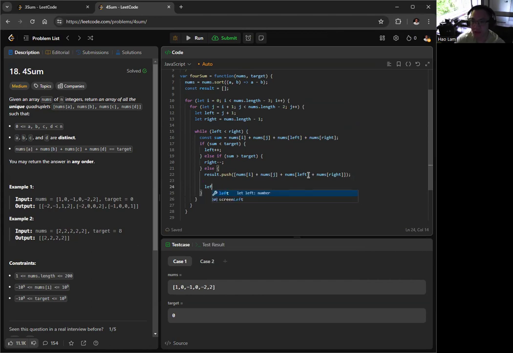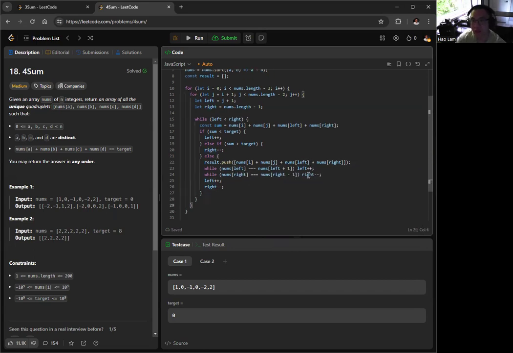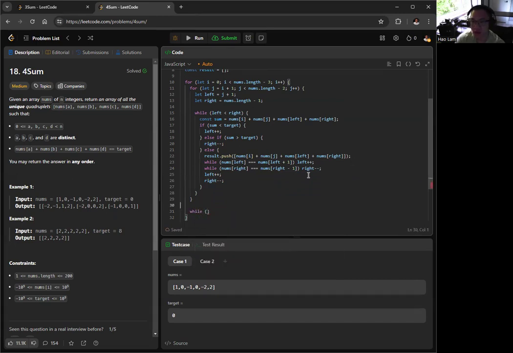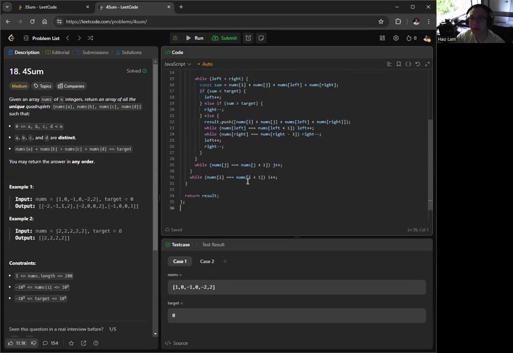And after that, we want to increment the left and decrement the right at the same time. Remember? And we can further optimize it: if nums of left is equal to nums of left plus 1, then we can keep incrementing the left. And for the right, this is minus. So if we see the same number again, we don't want to process it. While nums of i is equal to nums of i plus 1, we want to increment i, and we do the same for j. Okay, and that's pretty much it.